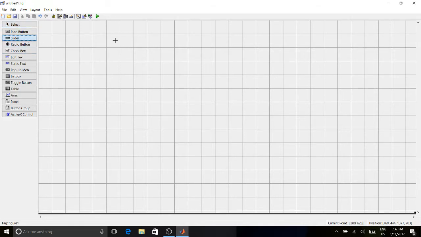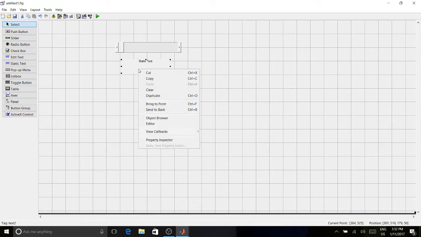Insert MATLAB in your GUI. Insert a static text to display the slider value. We can also take edit text in place of static text.